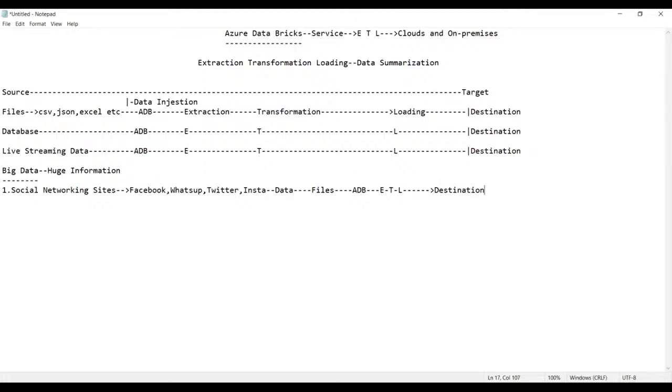Okay, guys, that's it. So now, apart from this, we can also get the data from social networking sites. We can also get the data from banking applications. So from the banking applications, we can get the data, and from here we pull in the data.